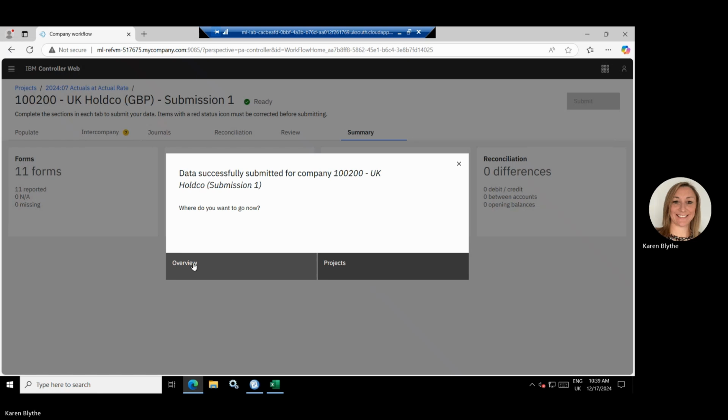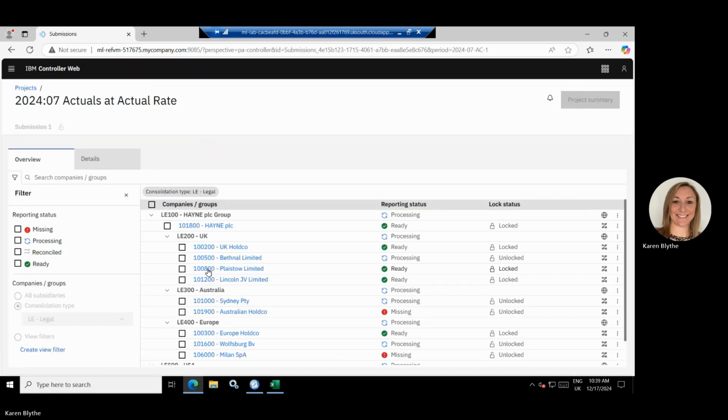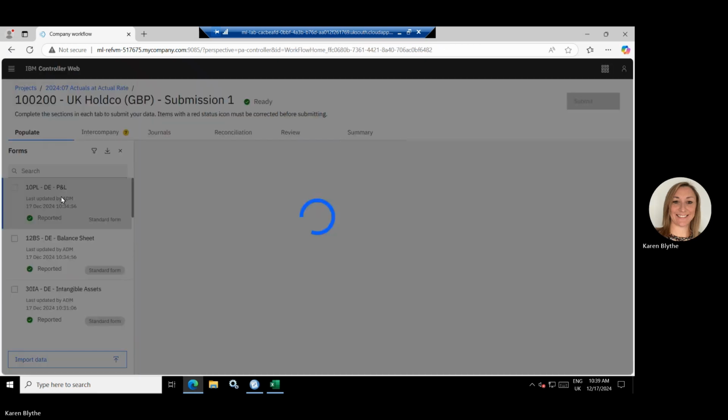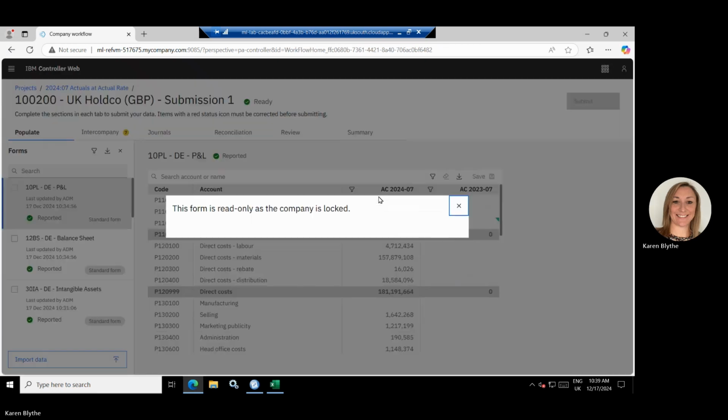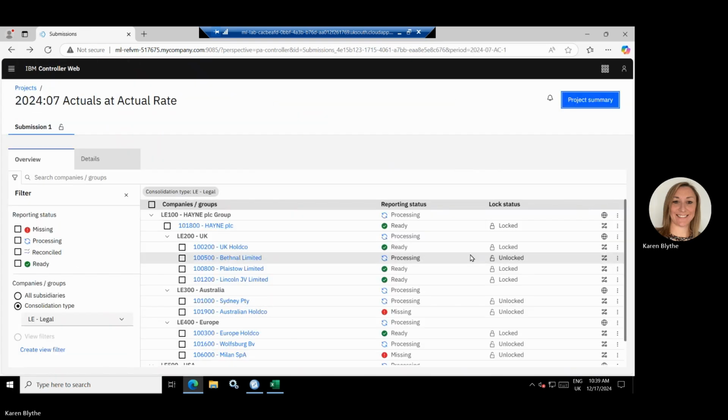If I choose overview, then you can see that my UK Holdco company is now at status ready and the data is locked. If I go back into the workflow, I can see all the same data, but if I try changing numbers on the P&L form, for example, I get a locked warning. Anyone with the appropriate rights can unlock the company from the overview, which then puts the status back to reconciled.